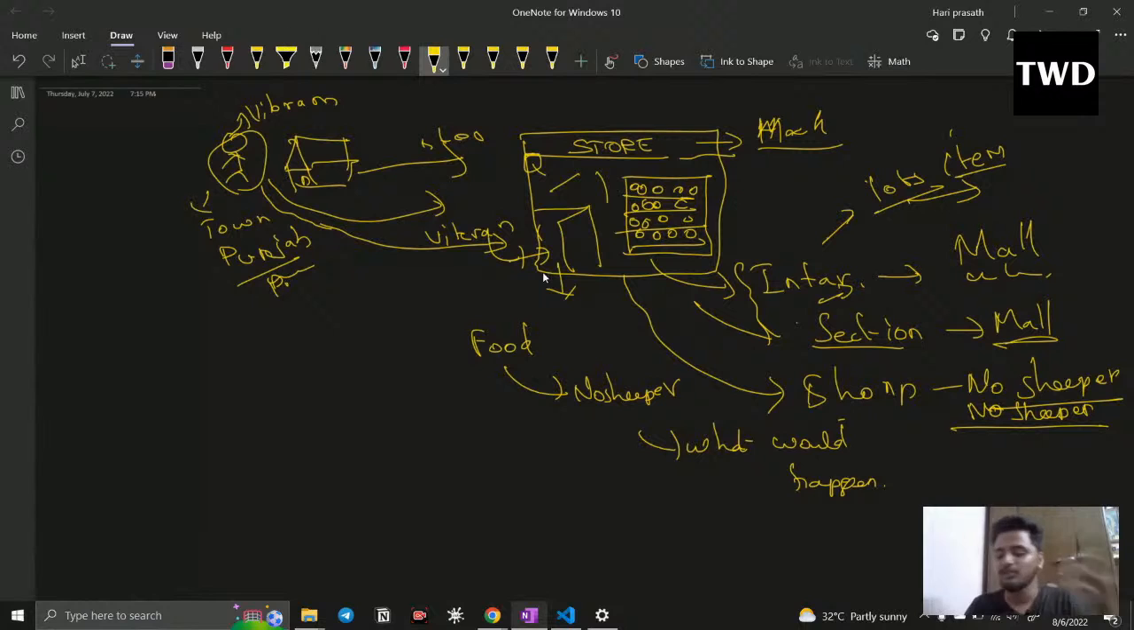So there is no shopkeeper, and I'm saying, these are the products I want. There are so many products, and I'm waiting for the shopkeeper, but no shopkeeper is available. Then what would happen? Just give a comment. If you understand, just give a comment. What would happen?